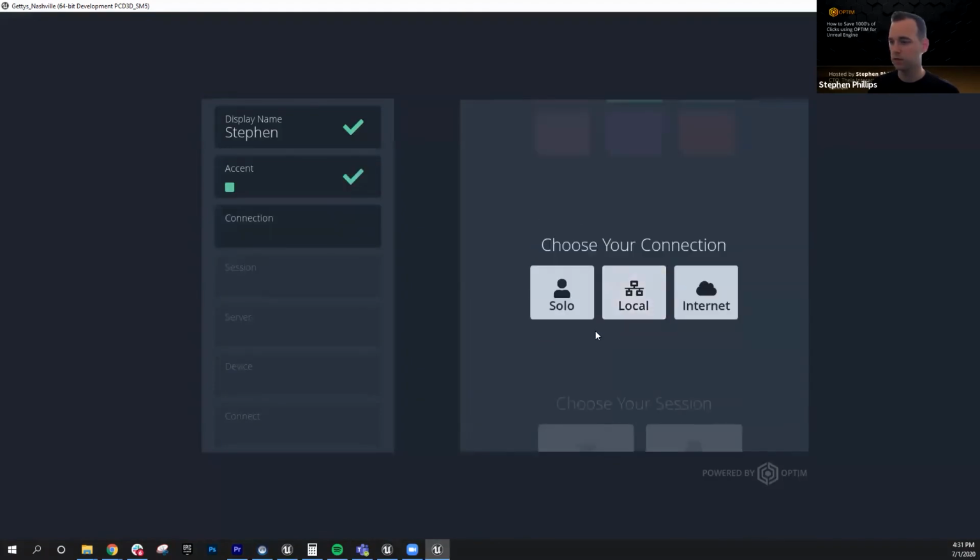And you get to choose either a solo session or a local network session or an internet-based session. The internet-based session is the most powerful because you can connect from anywhere on the globe without typing in IP addresses, without configuring your router or gateway. It's really easy to get up and running and secure. The one caveat is that Steam is required right now.